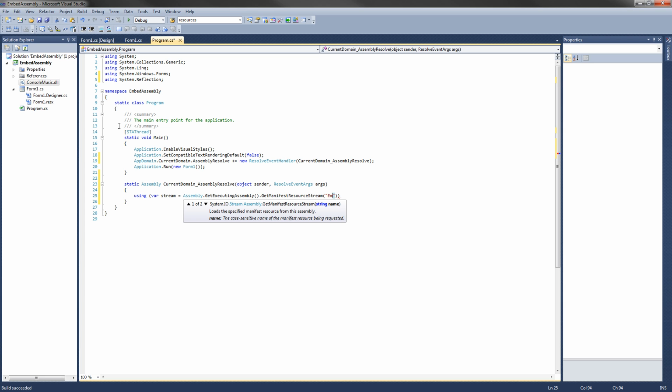So it'll be EmbedAssembly and then dot whatever your resource name is. So it will be ConsoleMusic.dll. And then put an open and close bracket right there. The next thing we want to do is initialize a new byte array, and I'll just call this assemblyData, and initialize it to a new byte array of stream.Length. And this is actually going to hold all the bytes of the file ConsoleMusic.dll.